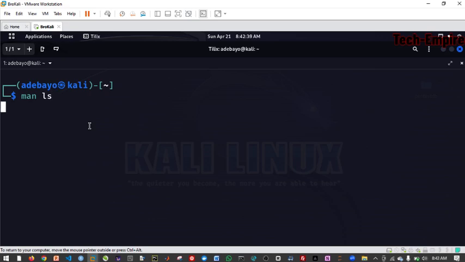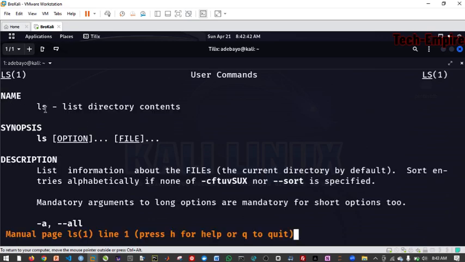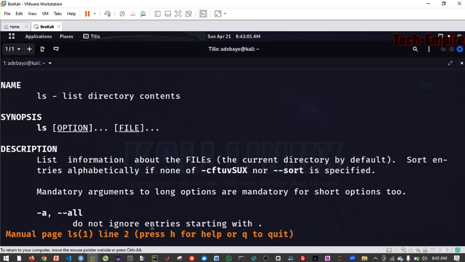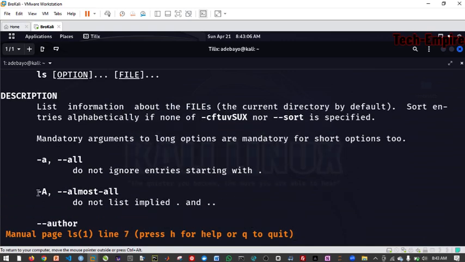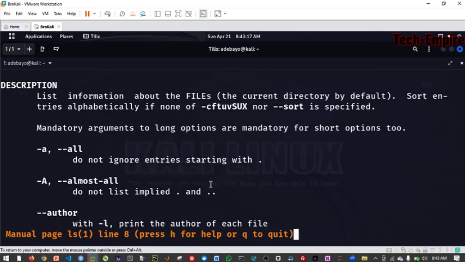If I type it just the way I've done before, look at what we did. It says ls list directory content. So this is what I've used. Mandatory arguments to long options are mandatory for short options too. So either you type this or you type this along with ls, and it will show us. Do not ignore entries starting with this, that is, it should show it. If you use capital letter A, or it says do not list implied this and this, that is, you don't want to see this, you don't want to see this. If that is your aim, just continue.